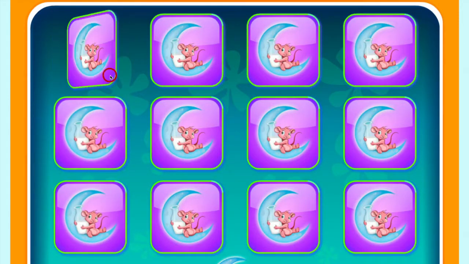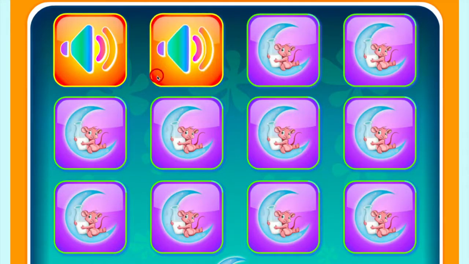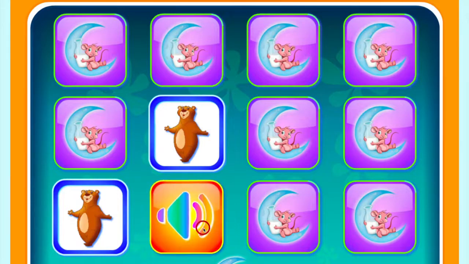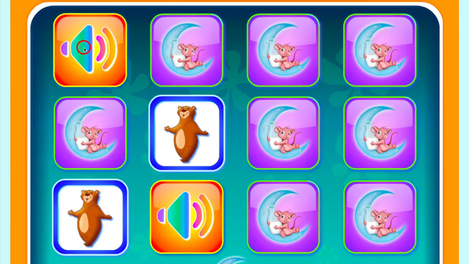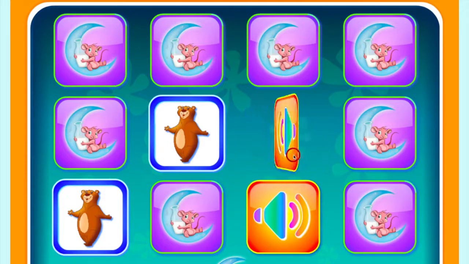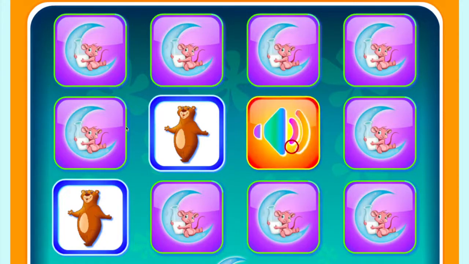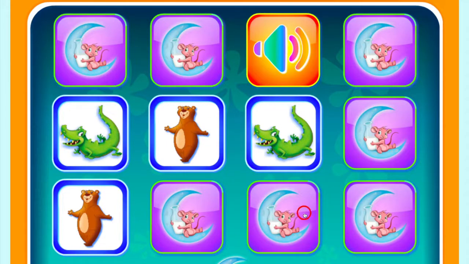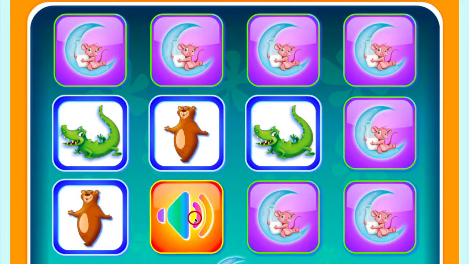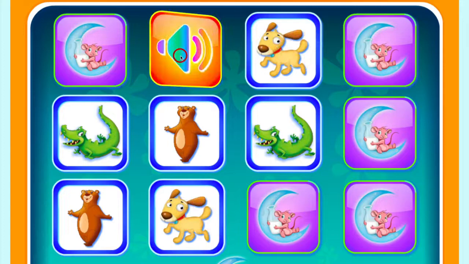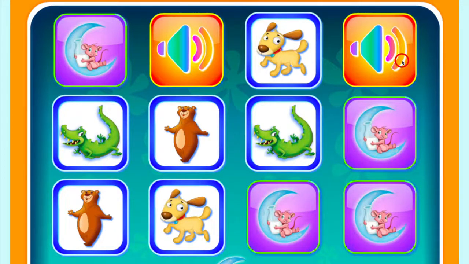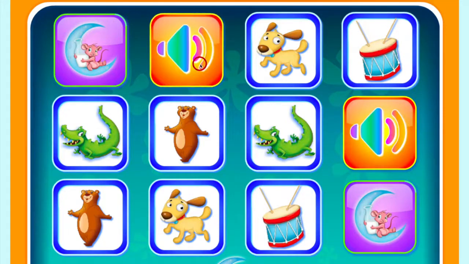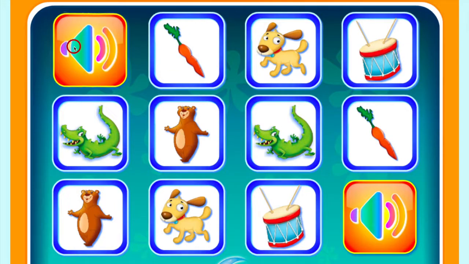Alligator, cat, carrot, bear, dog, cat, drum, alligator. Alligator, dog, drum, dog, carrot, drum, carrot, cat.